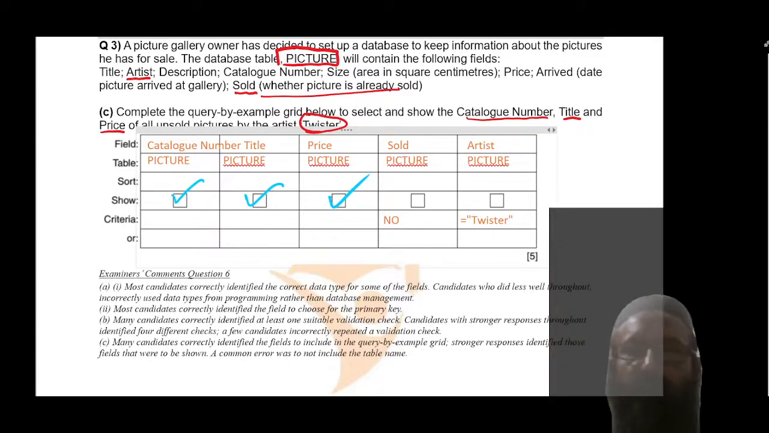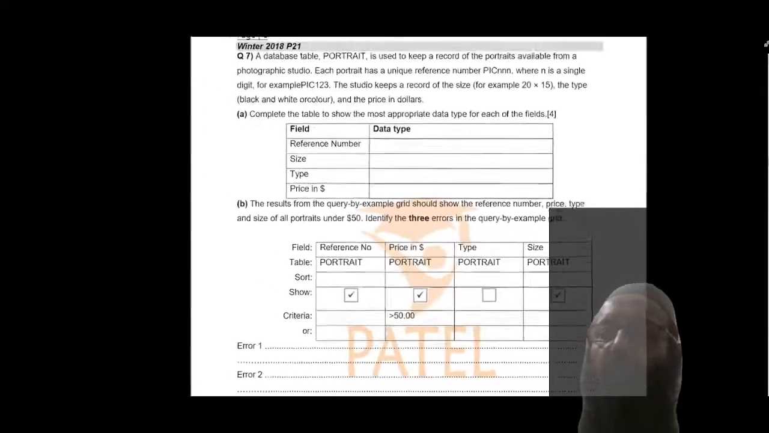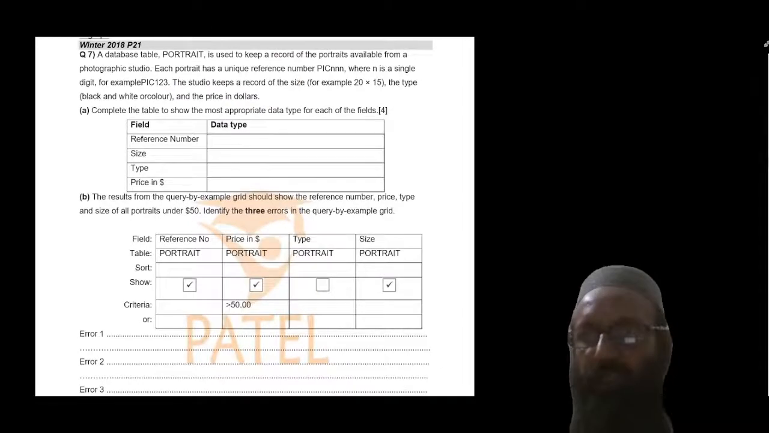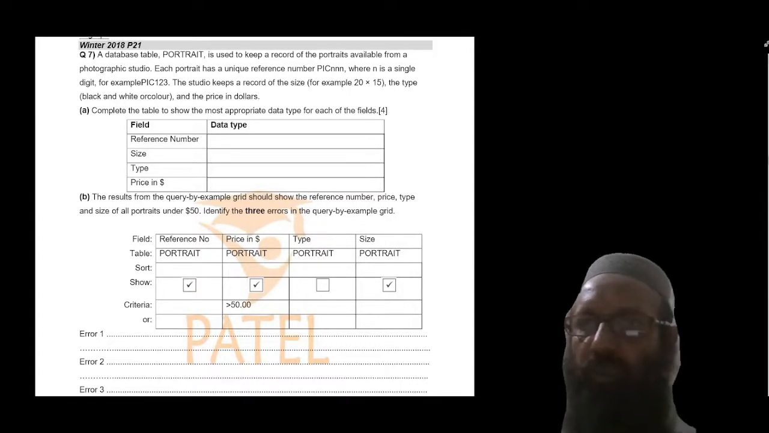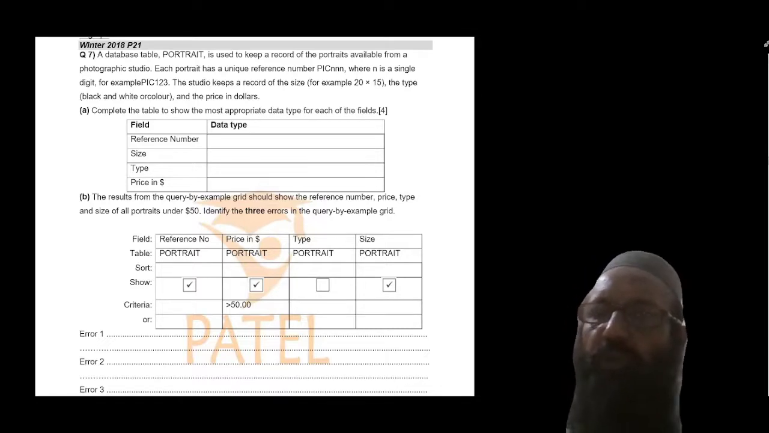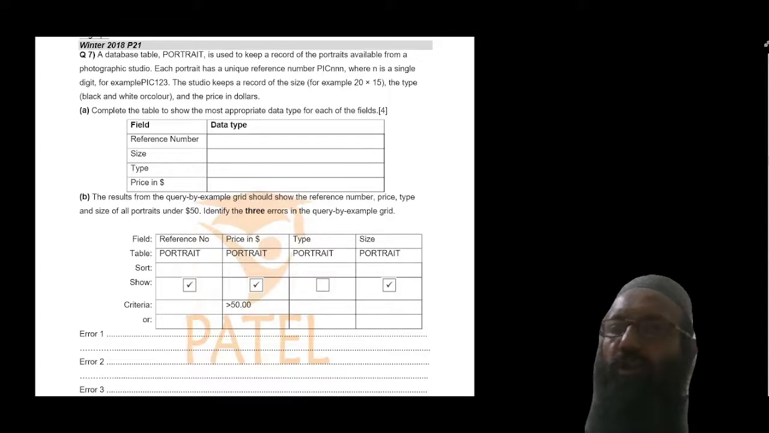ये हो गया बेटा, दिस इज 5 मार्क क्वेश्चन। अच्छा, यहां पे देखें क्वेश्चन दिया हुआ है, नाउ यू आर आस्क्ड टू आइडेंटिफाई द एरर्स। A database portrait is used to keep record of the portraits available from a photographic studio. Each portrait has a unique reference number PICNNN, where N is a single digit, for example PIC 123. The studio keeps a record of the size, for example 20 by 15, the type, for example black and white or color, and the price in dollar.